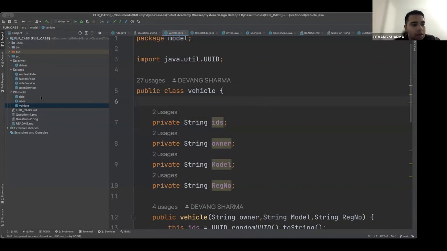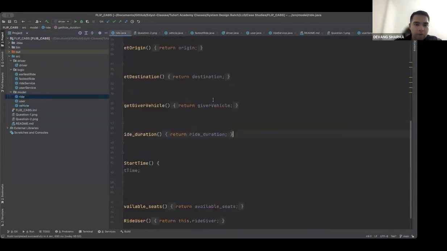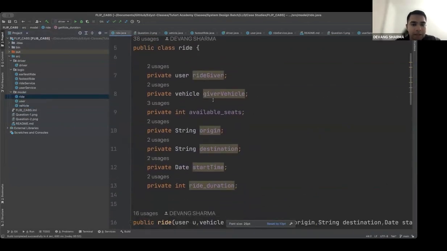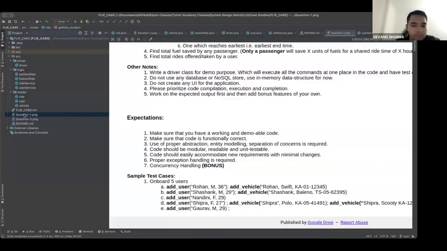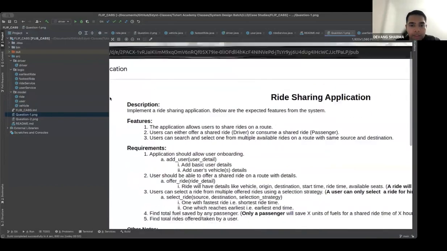Okay. Now coming to the ride part, let's talk about ride also. What do we need in the ride? We need the ride giver, the giver vehicle, the number of available seats, the origin, the destination, the start time, and the ride duration.